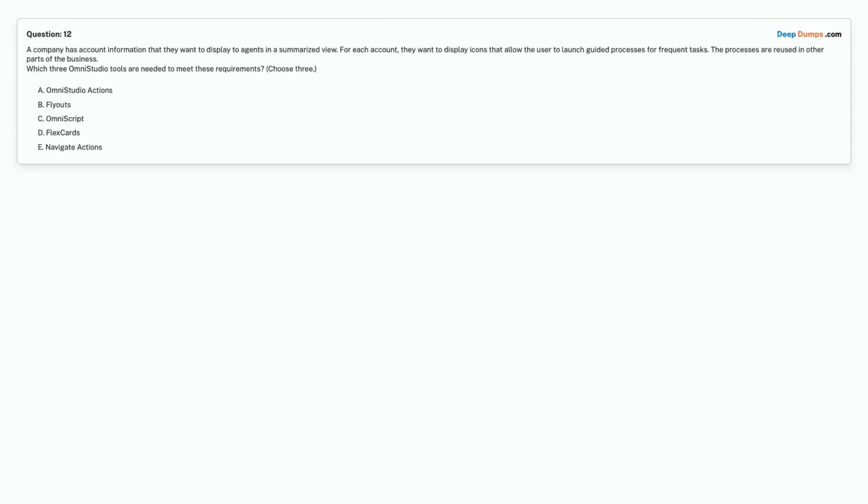Choose 3. Option A, OmniStudio Actions. Option B, Flyouts. Option C, OmniScript. Option D, Flex Cards. Option E, Navigate Actions. Choose the correct answer. Correct answer is option B, Flyouts. Option C, OmniScript. Option D, Flex Cards.